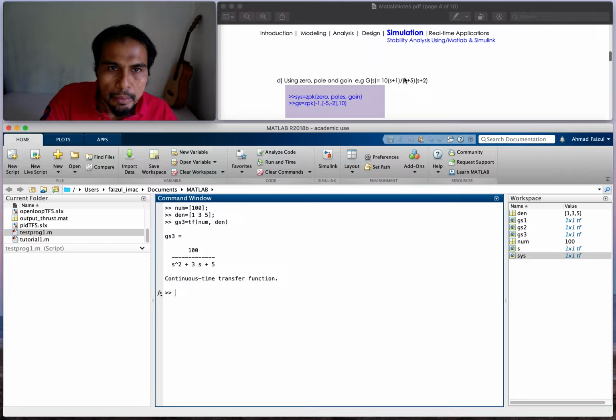Okay, the other method we can use is the zero, poles and gain method, because within the transfer function we can split it. I think this one will be covered in the next chapter, but I'll show you here. Okay, this 10 is a gain, this is a pole, this is a zero, these two are poles. Okay, poles and zero. So knowing that, we can simply split this into ZPK, zeros, poles, gain.